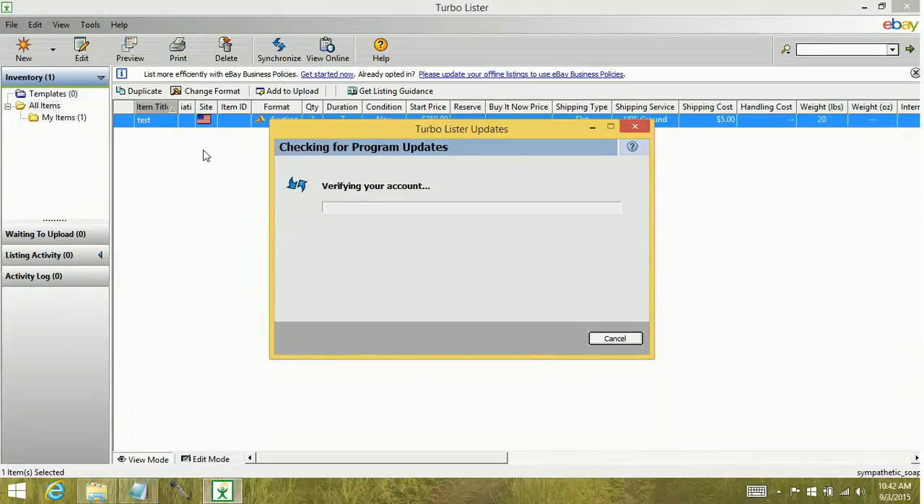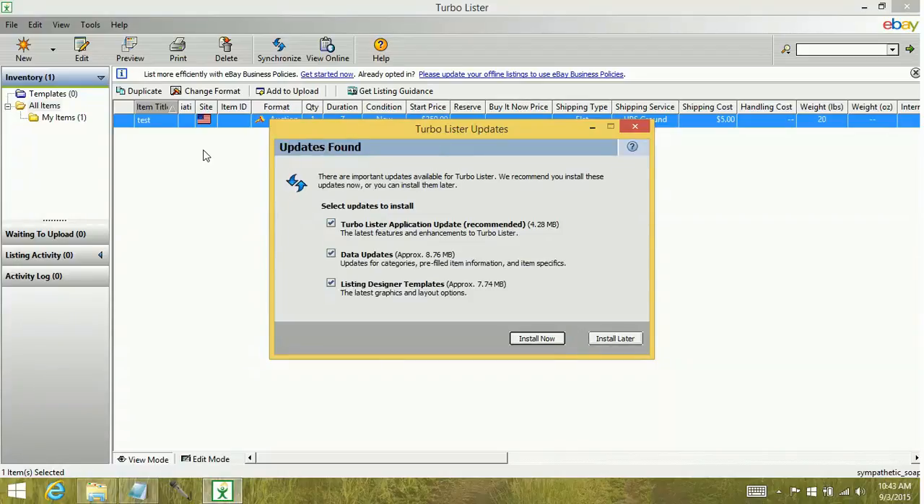Now, if it gives you a message that no updates are found, your program's up to date, that's great. That's all you have to do. So you can see there were several updates to be installed. Generally, anything that's selected, you're just going to want to leave checkmarked and just install everything.